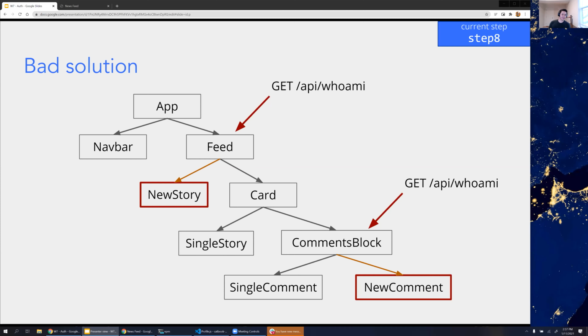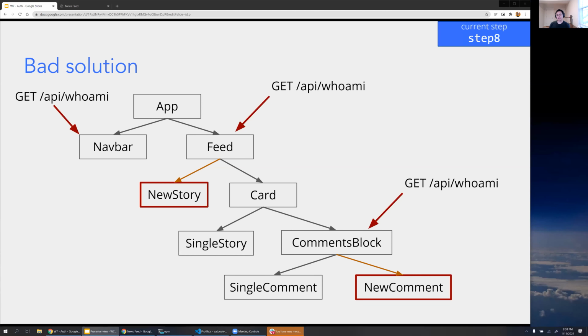However, this is very inefficient and it will make a bunch of GET requests that will return the same response and cause a lot of performance issues along the way if your app gets more complex. So right here on our site, there are 3 things that need to know the user ID, and we only really need to make one request. We don't have to make a request in the feed component, in the navbar, and in the comments block. We only need to make one.